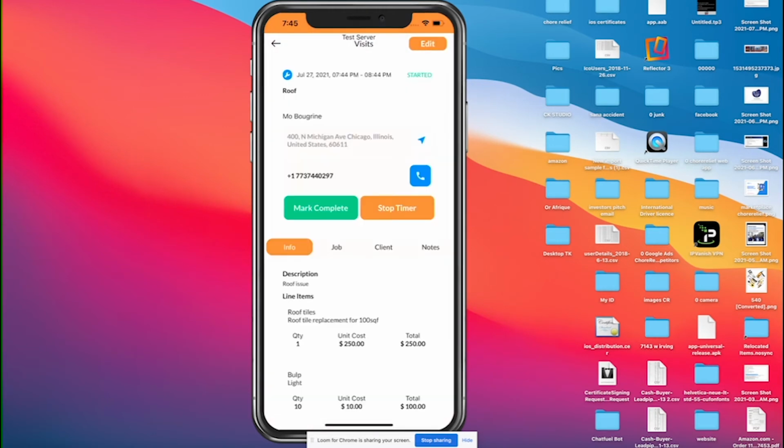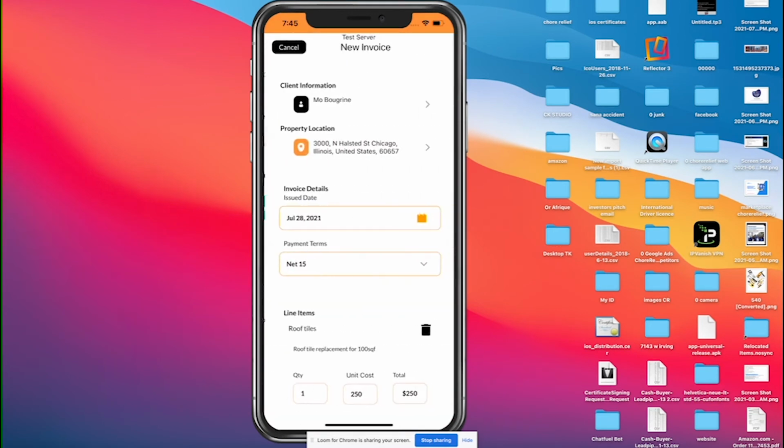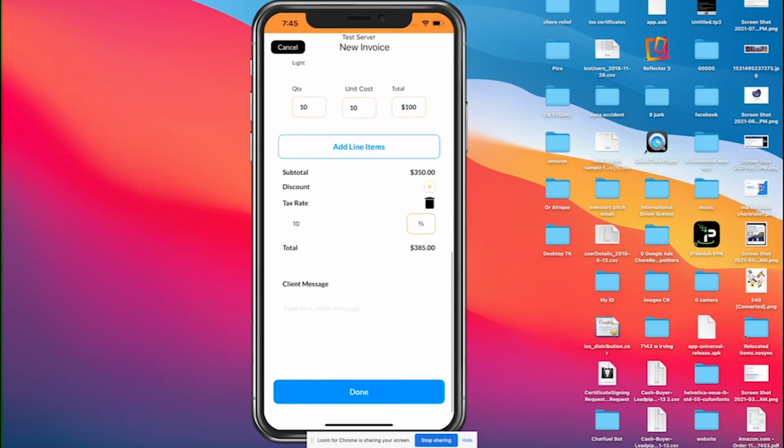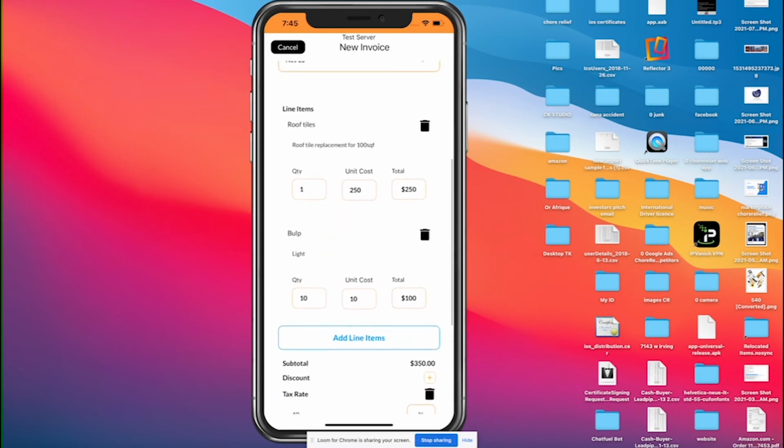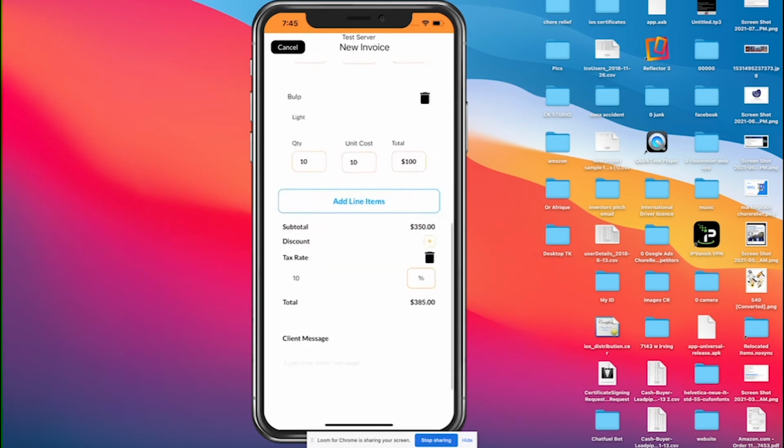Once you start a job, there's a timer that tracks the performance and the time the employee spends on this particular task. Once it's stopped, you can mark it as completed and create an invoice, and all the item lines, everything that was done, will be part of the actual invoice. You can always alter the information however you want, or add any different item lines.